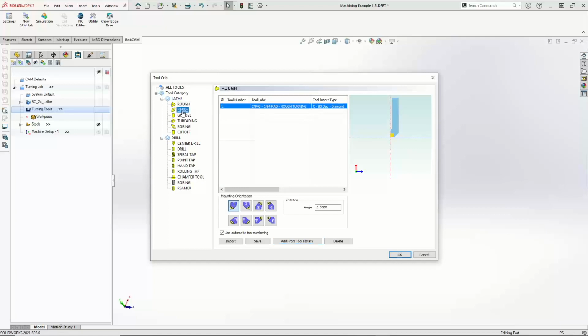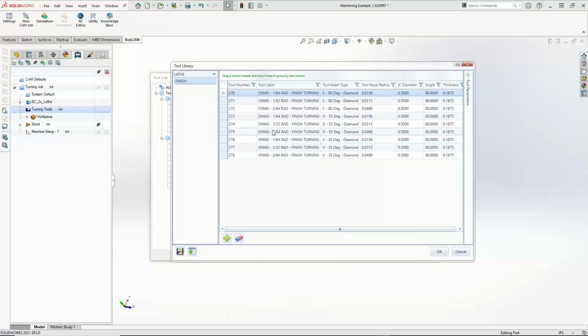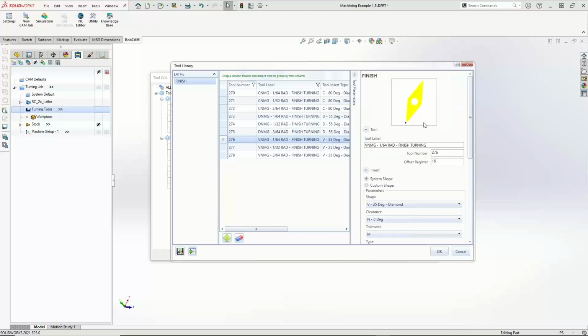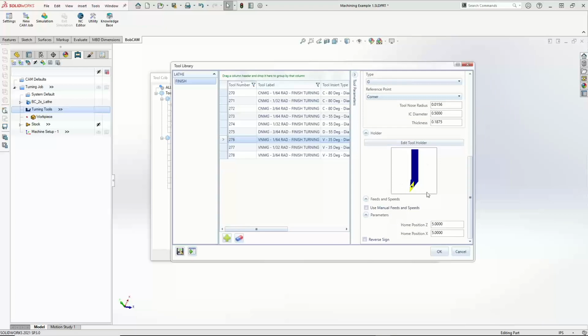Now I'm going to go do my finishing tool. So I'll say add from tool library. And this one's going to be just a VNMG with a 64th rad. So it goes from an 80 degree down to a 35. And again, double click on it. You get a picture of it. Scroll down. You'll see the whole tool right there. And if there's anything wrong with that, this is your time to fix it. If you don't fix it now, you kind of get stuck with this holder.